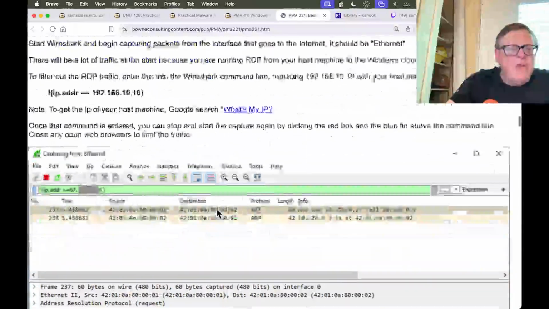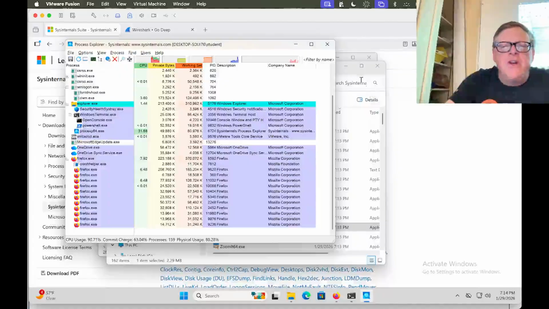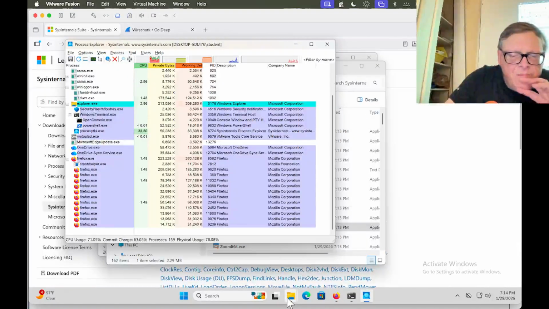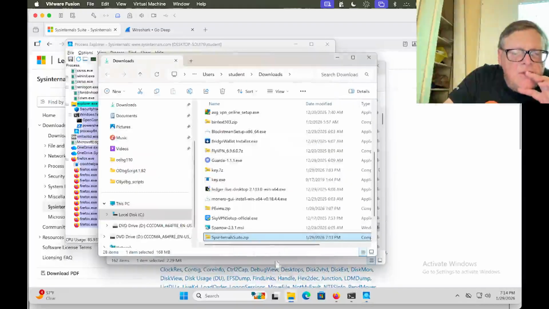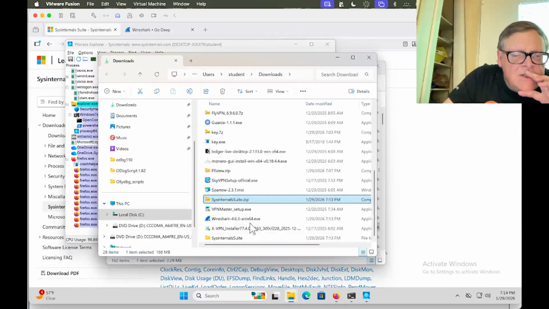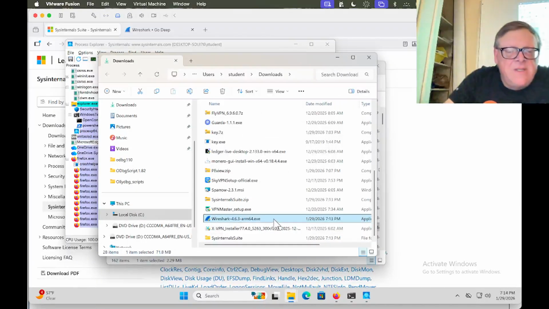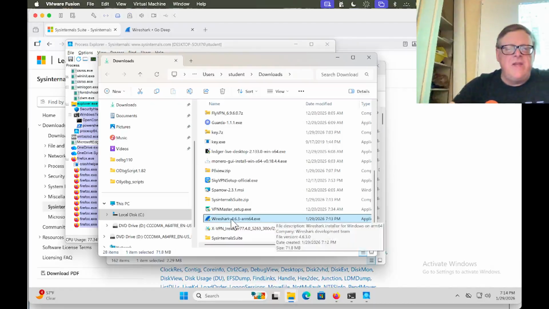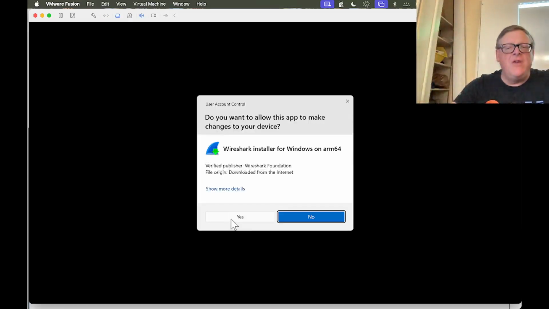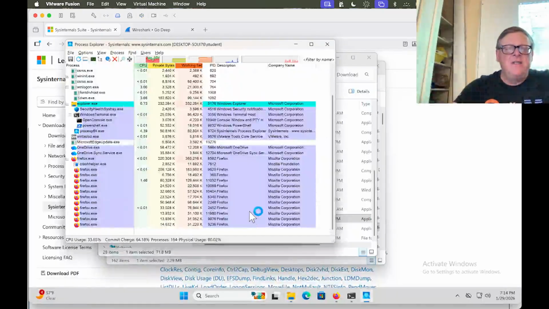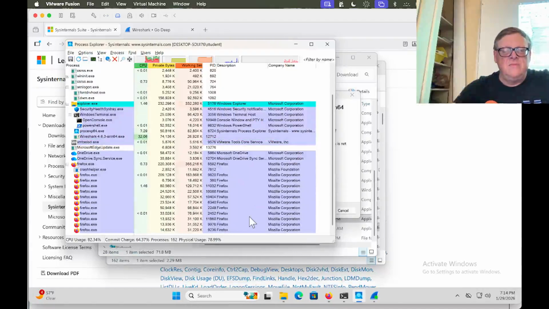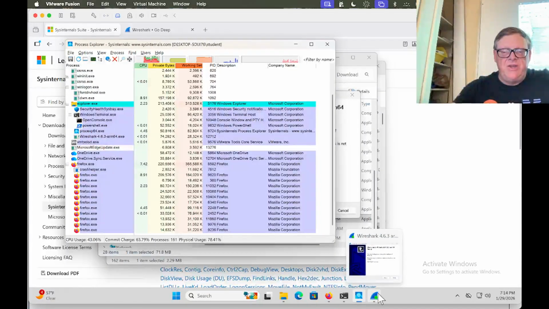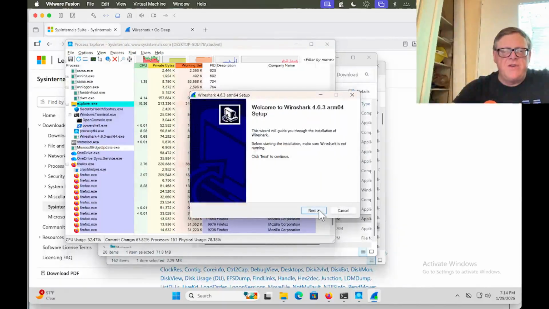Then I want to run Wireshark. Let's see if Wireshark is ready to go yet. Here, downloads. There's Wireshark, good. And it automatically got me the ARM version, or I think I chose it off the menu, but anyway, that's the right thing to do. Good. Should be installing, and so it is. Next.